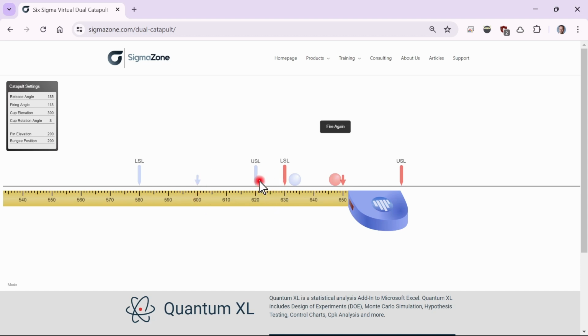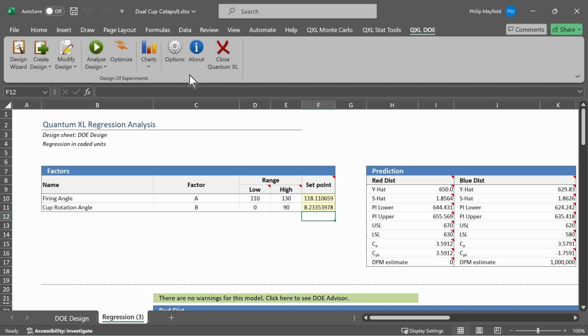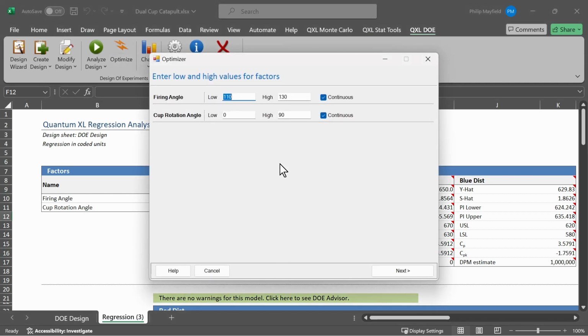The reason the blue ball is not close to its target of 600 is that when I was specifying the optimization, I did not include the blue ball in the optimization. That's quite easy to fix. So I will go back to my model and we will optimize for both balls simultaneously. I click on QXL DOE and then click Optimize. And again, I'm going to use the full range of firing angle and cup rotation angle.